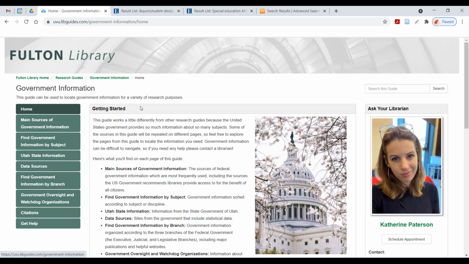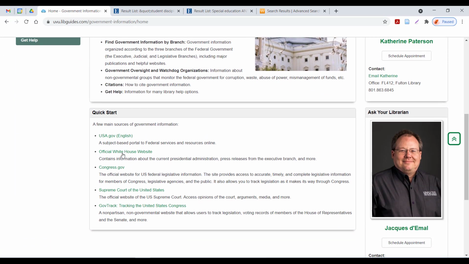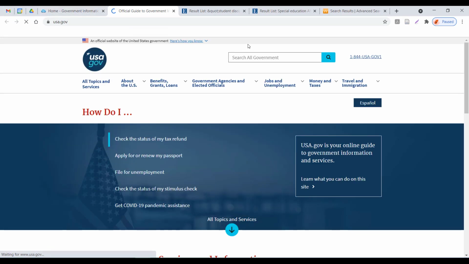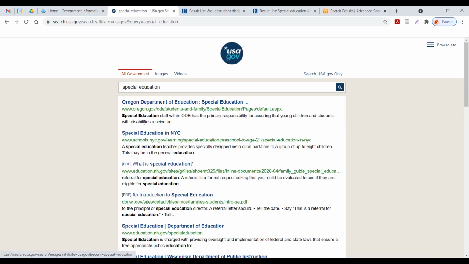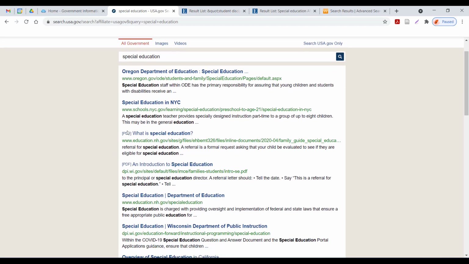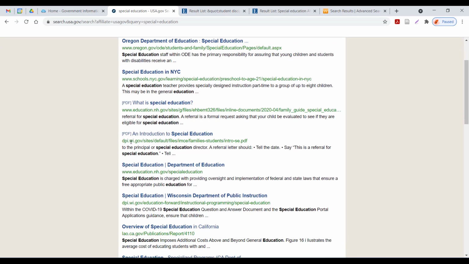One thing that I also want to note on this page is that on the home page, the first thing that's linked is the USA.gov website. And if you're just not even sure where you want to look, you can go ahead and use the search box on USA.gov to just search for special education or whatever your topic might be. And you'll see state, federal, and all sorts of other government information sites and documents that can help direct your searching.